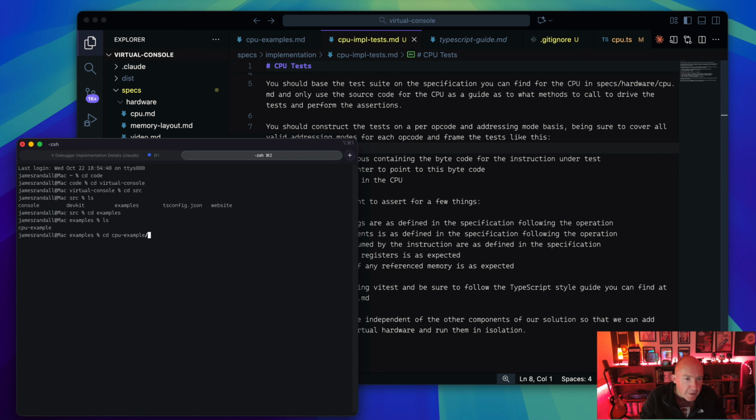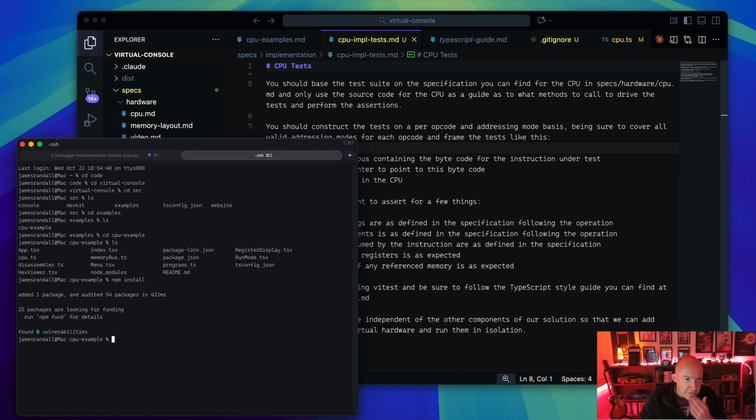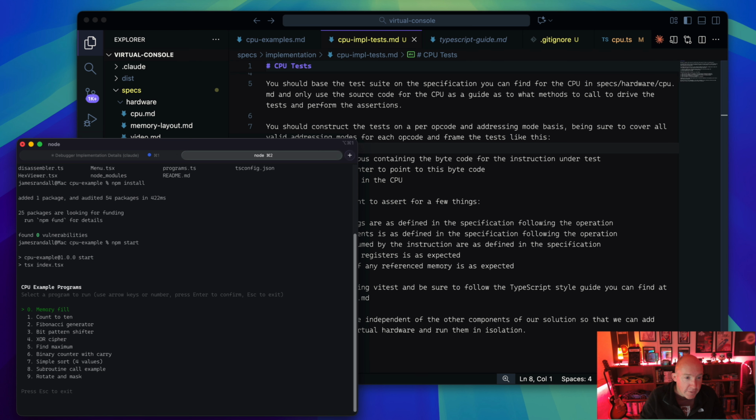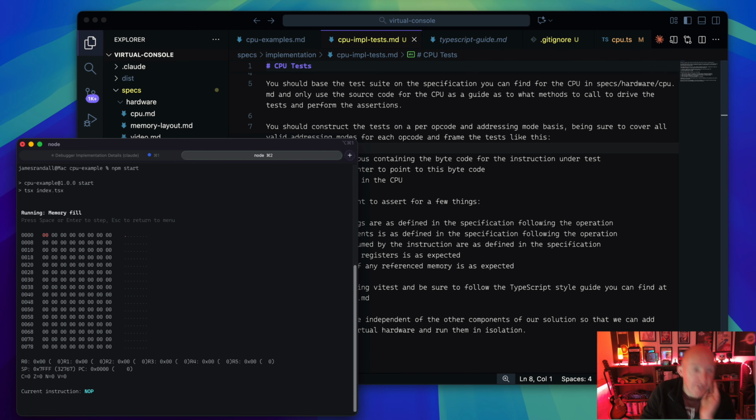Examples, CPU example. I should have already installed things. Yeah, it's already there. So it's npm start. Okay, look at that. We've got a menu, and we can go up and down. Okay, can we do a memory fill? I'm just going to press 0. We can do a memory fill. Okay, we're looking at the hex viewer. This is looking pretty sweet, but I can't see the current instruction, it's NOP, so that doesn't look right. Yeah, it's looking at zeros, so this doesn't look correct. So we're going to have to.